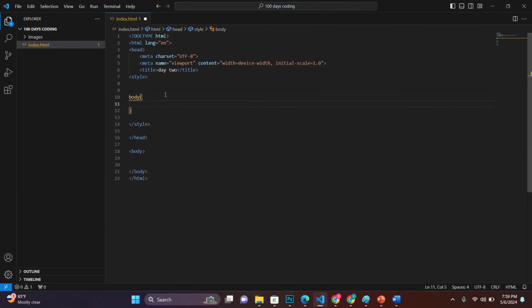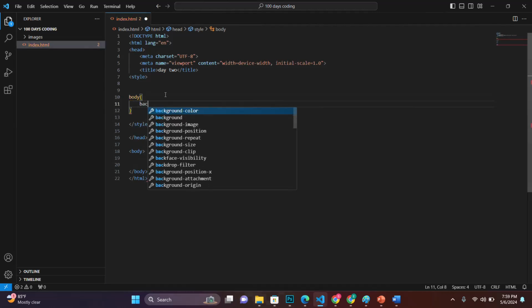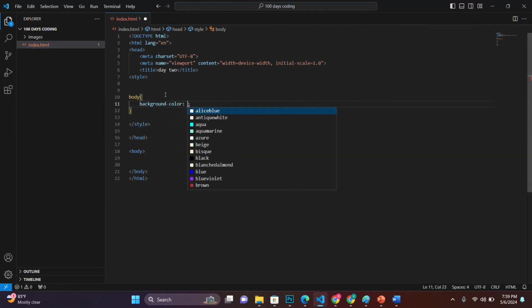Body. And here we can say, let's say background color. Let's give it a background color black. So what this simply means is that our entire canvas of the website now is going to be black, because we're picking the body of the website. We are saying that the body of the website should be black.